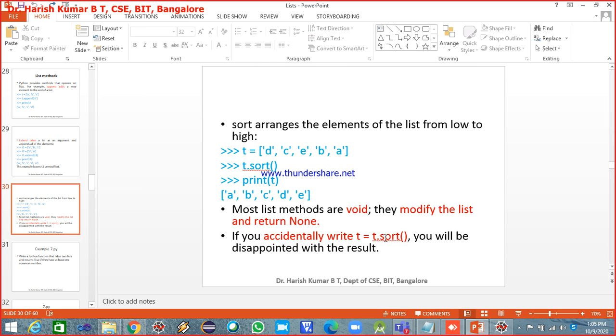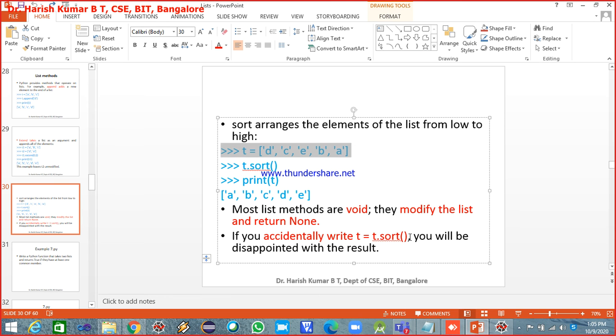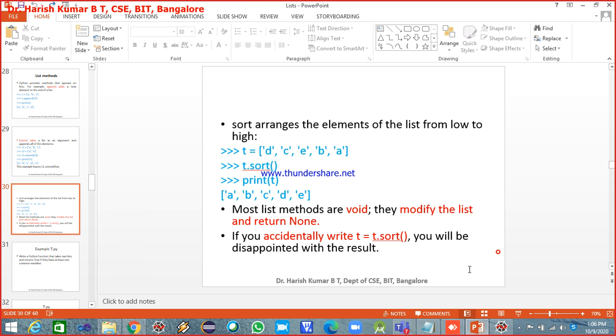Now if you write something like this, sort should be able to return something. But sort is not returning the sorted array. It just modifies the existing list and leaves. If you write something like this, it will not give the result you expect, because sort doesn't return anything. So that is the disappointment with the result. Okay, now we'll quickly see this.